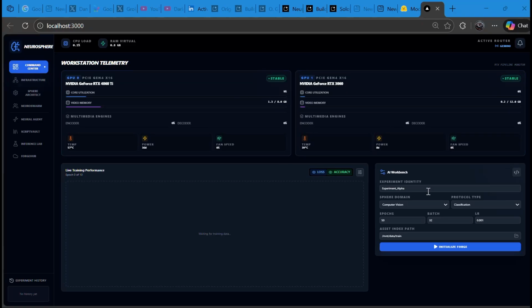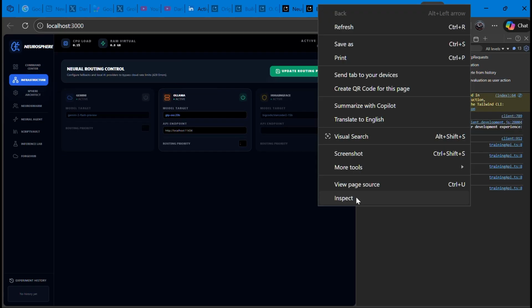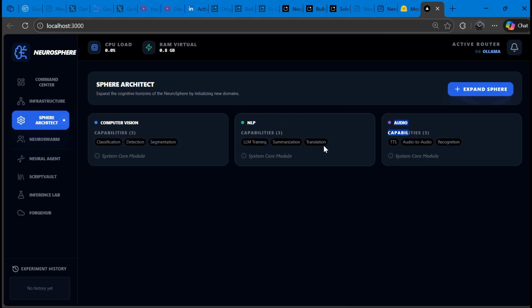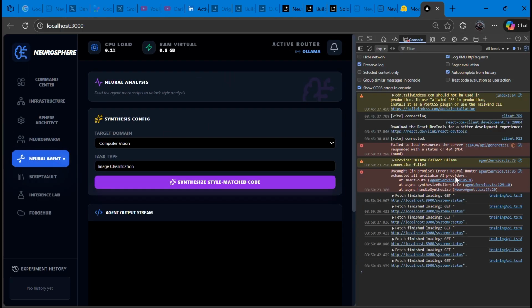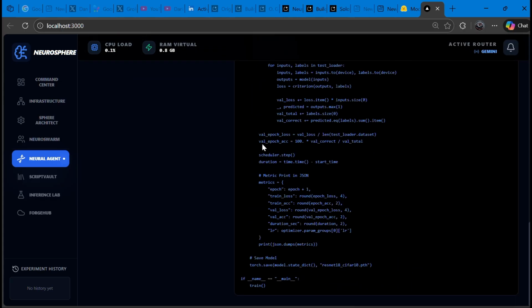NeuroSphere 2026, Code Assistant. I downloaded the application and the neural routing control works very well. I tested the neural agent. The target domain was computer vision and I typed "connect camera and enable video observation" into task type and clicked synthesize style matched code. I wasn't sure what to expect, but I was thinking that the eye would see the live video feed from the camera that is connected and it would be able to identify objects.